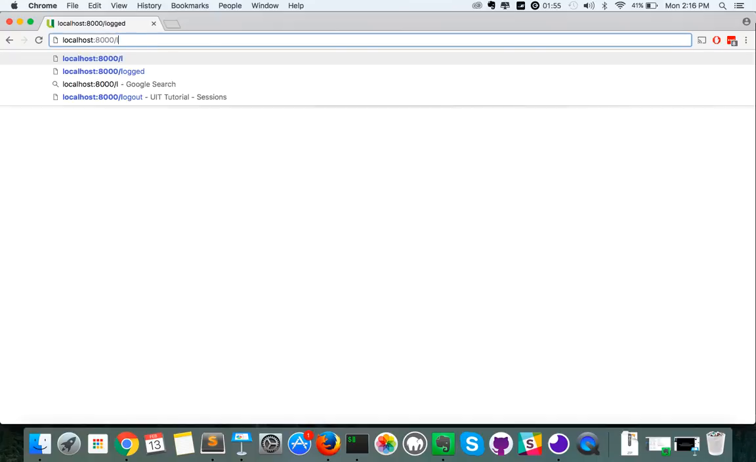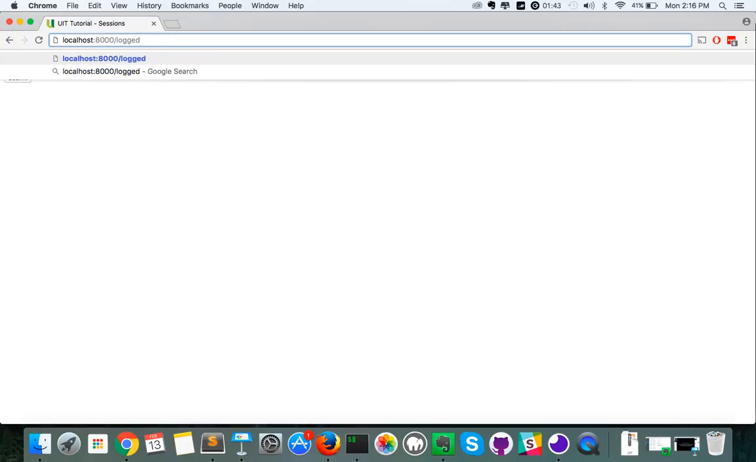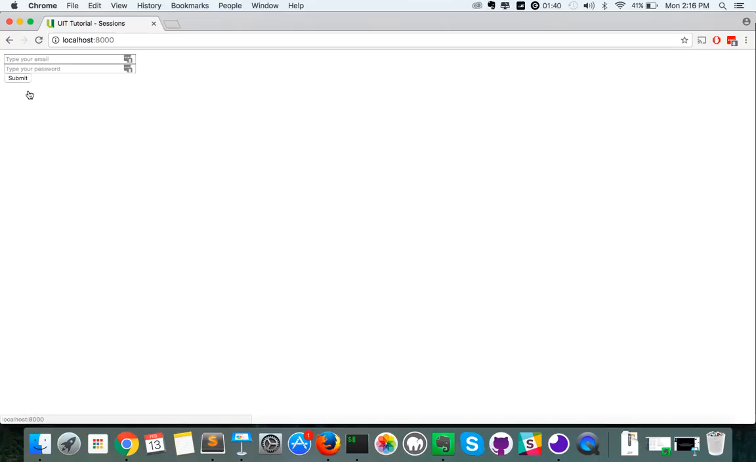What happens if I go to the main page from here? It's sending me to the logged page, so that's good. It sees that I'm logged in. Now what happens if I try logging out? If I log out, it takes me back to the main page. So what happens if I try going to the logged page now? Well, it tells me I'm not logged in, and allows me to go to the main page and try once again.